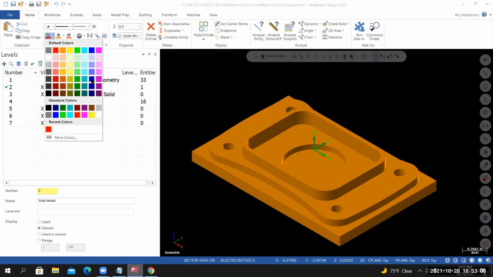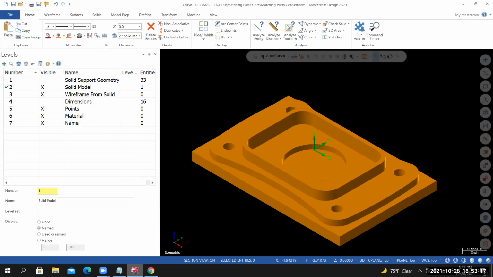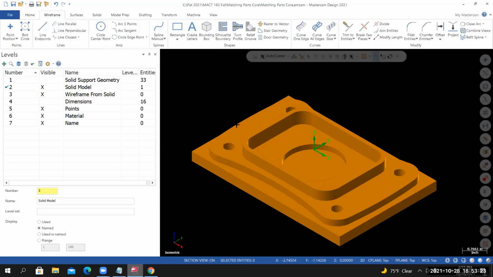Actually, that might not be a good color. It might conflict with the background. So let's go with this rust red right here. From here, I'll go to wireframe. We're going to use curves, curve all edges.